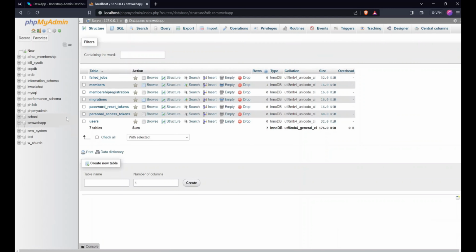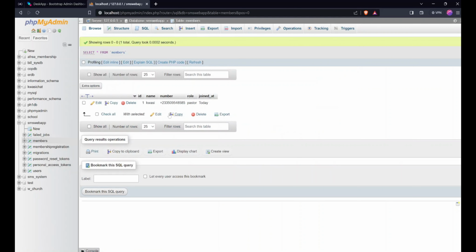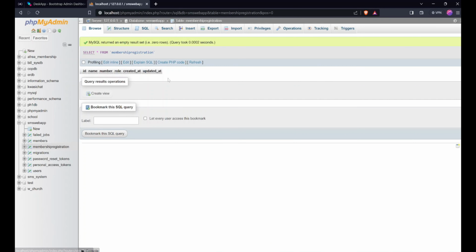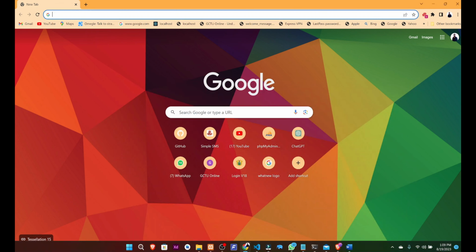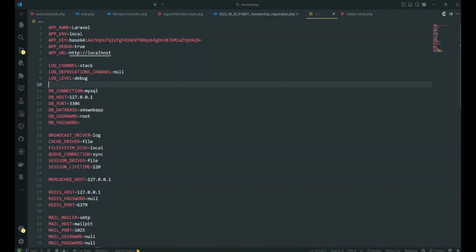So here, let's see what we have. Okay, members. But that's not what we want. We want the member migration. So this is the table that we just created, and you can see our records, our columns are visible here. Initially they are empty, so we are going to link it to our view where the user can input the record and insert it directly without coming to the backend.